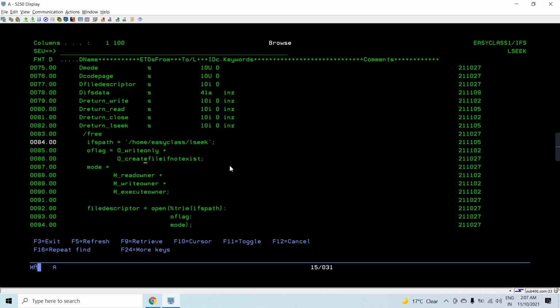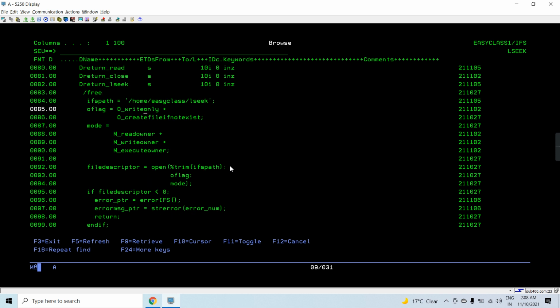So you can see the flag is create file if not exist, which means I'm going to create a file, and then I'm going to open that file in write only mode so that I can write the data. I'm providing the authority of read, write, and execute to the owner. So I have RWX authority on that file once it is created. Now I'm going to call the open API that will accept the IFS path, the O flag, and the mode. And since the mode is optional, it depends upon me if I want to pass this or not. Even CCSID was optional, so I didn't use that one here.